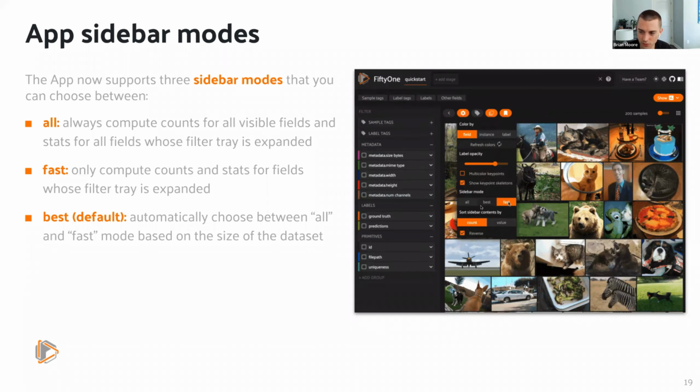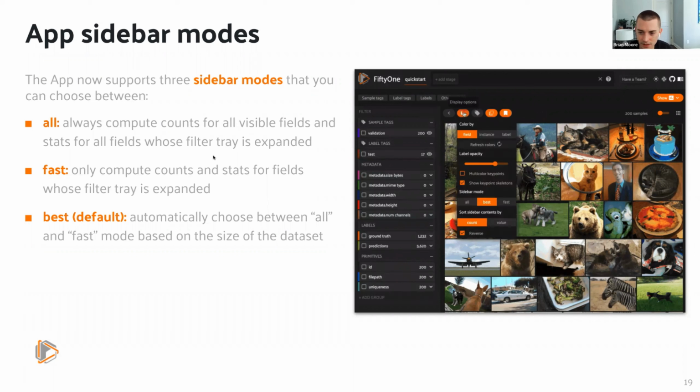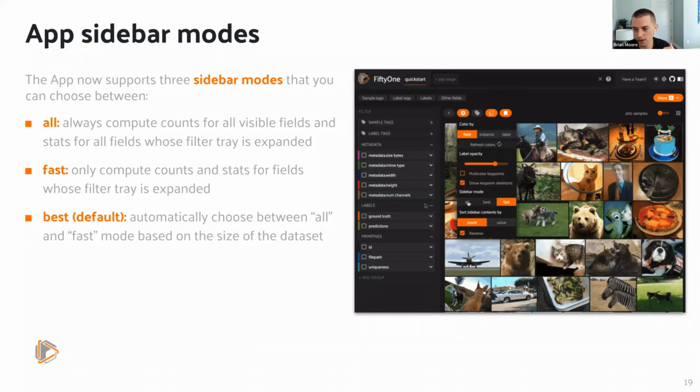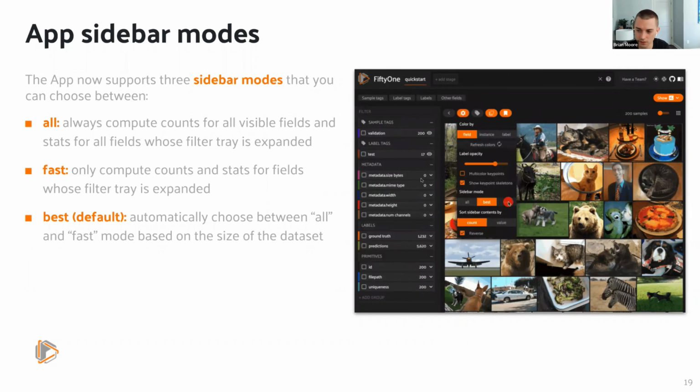So basically what that's controlling is how many statistics are computed in that sidebar whenever you update your data set or change the view that you're looking at. So for smaller data sets, the default is all mode, where every time you update the view, you'll see all of these numbers immediately populate. So you can see sort of like a full stratification of what's in your current data set or in the current view if you apply the filter.